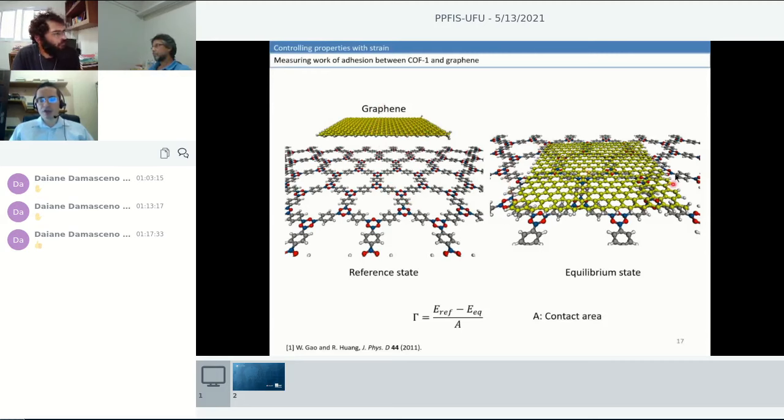I will discuss a bit more later how we can get the equilibrium state. But we move this close to the surface and we measure the equilibrium state, and then we get the equilibrium energy of the system. By subtracting one from the other, we are basically separating the interaction energy in this kind of calculation. And then we divide by the contact area between graphene and COF1 to get the adhesion energy between COF1 and graphene.